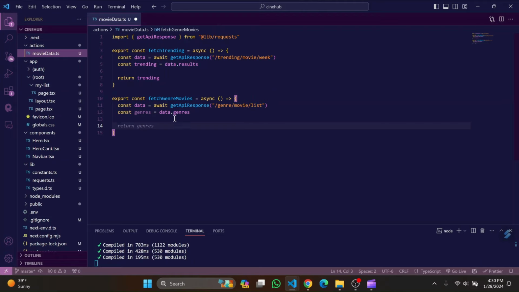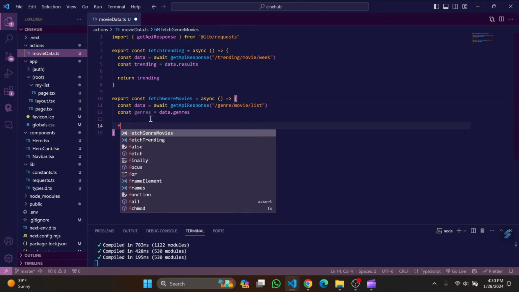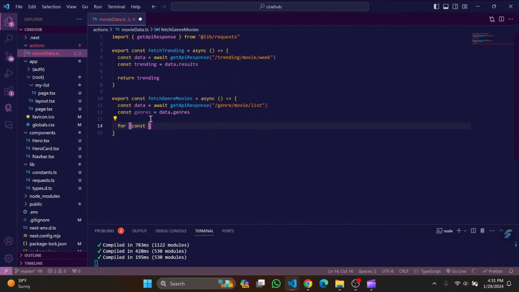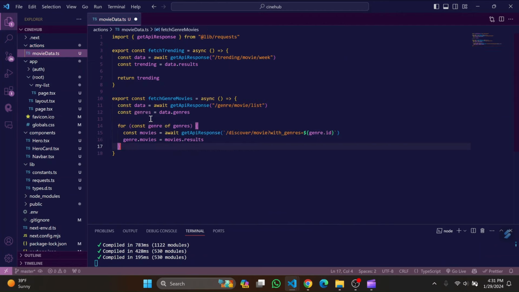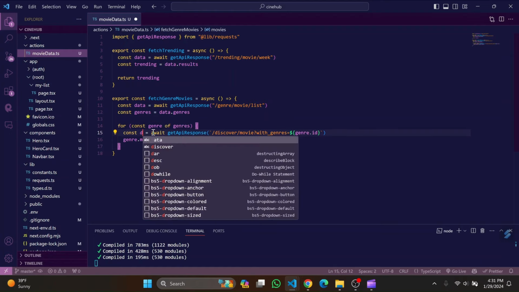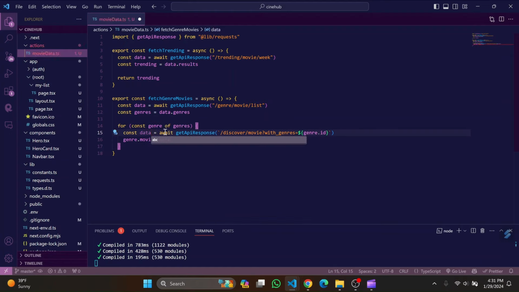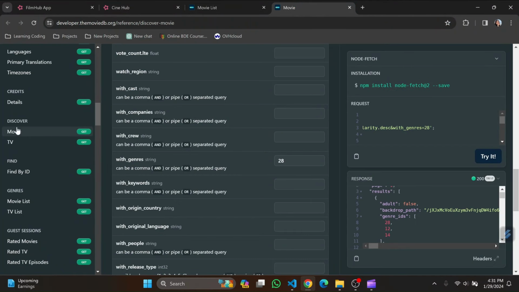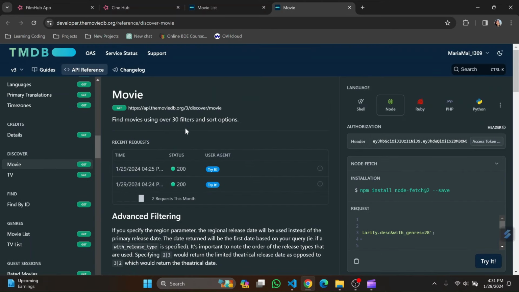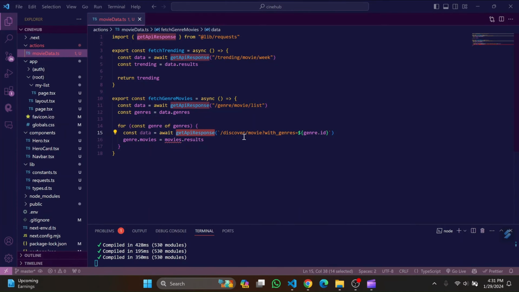And now we need to go to each genre. So I will say for const genre of genres. So we will have a const data equal to await and continue get API response. Go back here and go to the movie under discover. So I will have the path here, right? Remember? So slash discover and movie you can copy. And then you can see slash discover slash movie. And this is the params. That's like the query. So that's why I have a question mark here. And with genres, we will pass the genre.id.